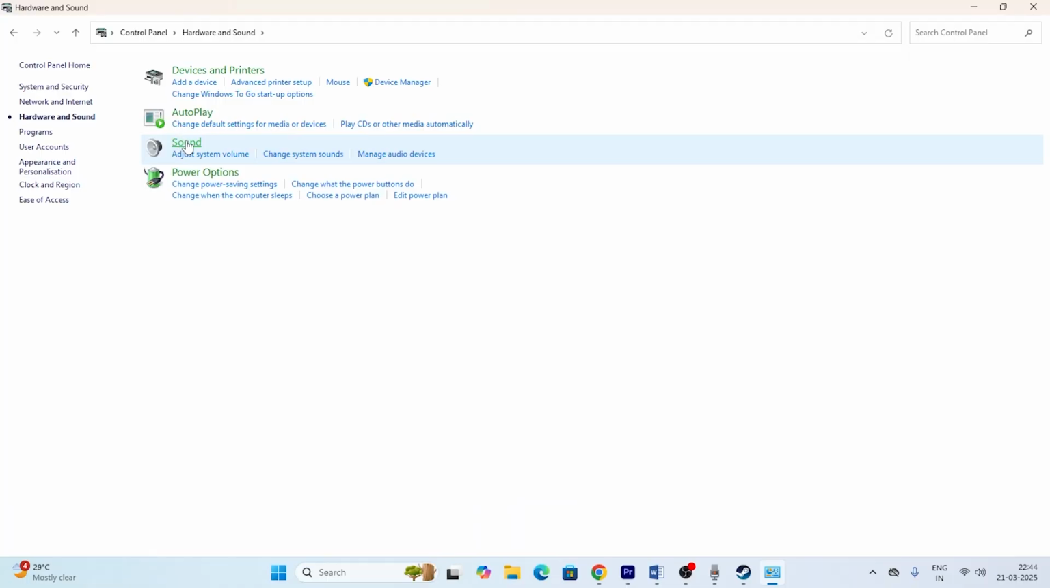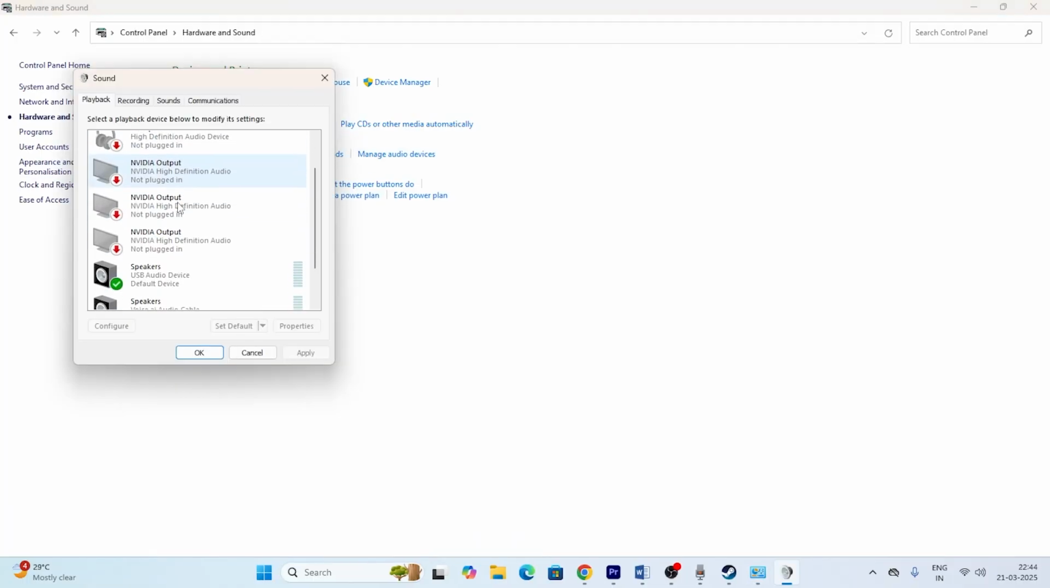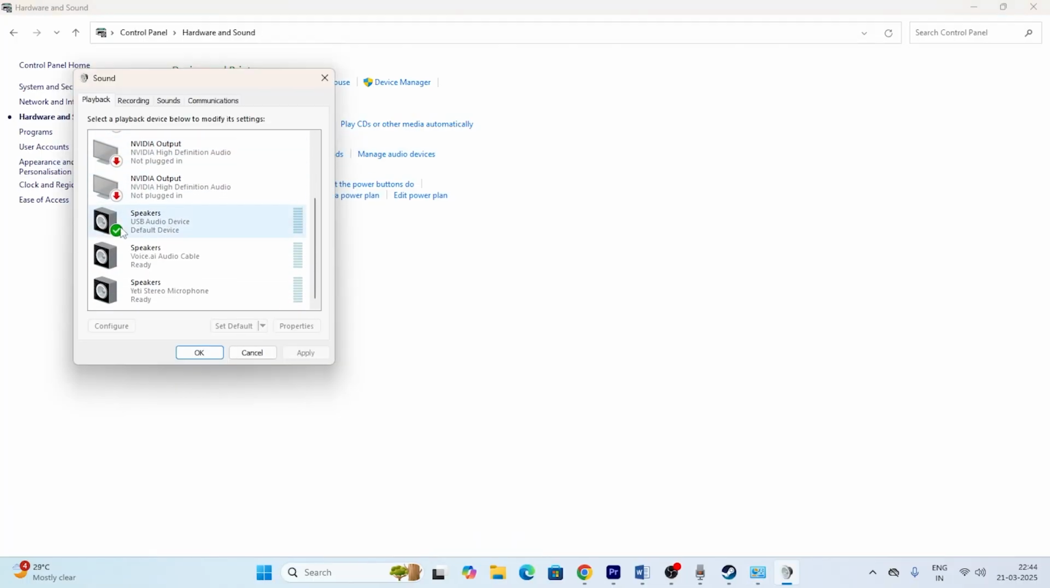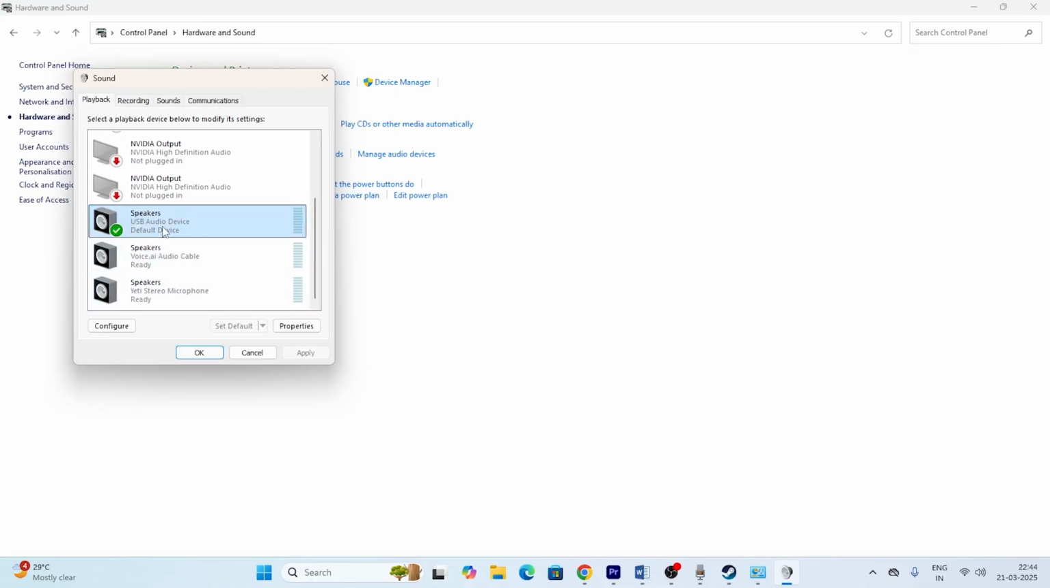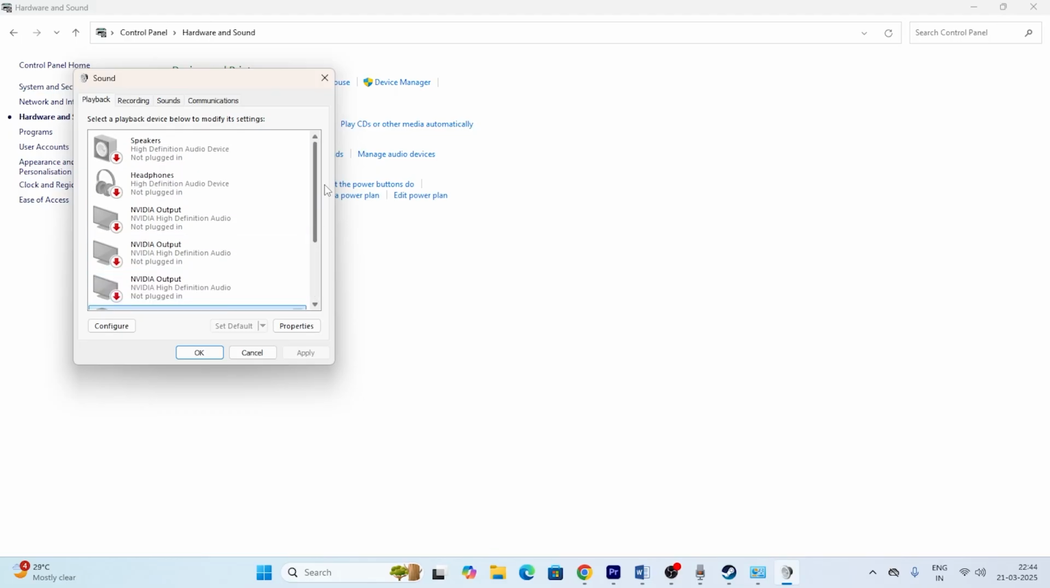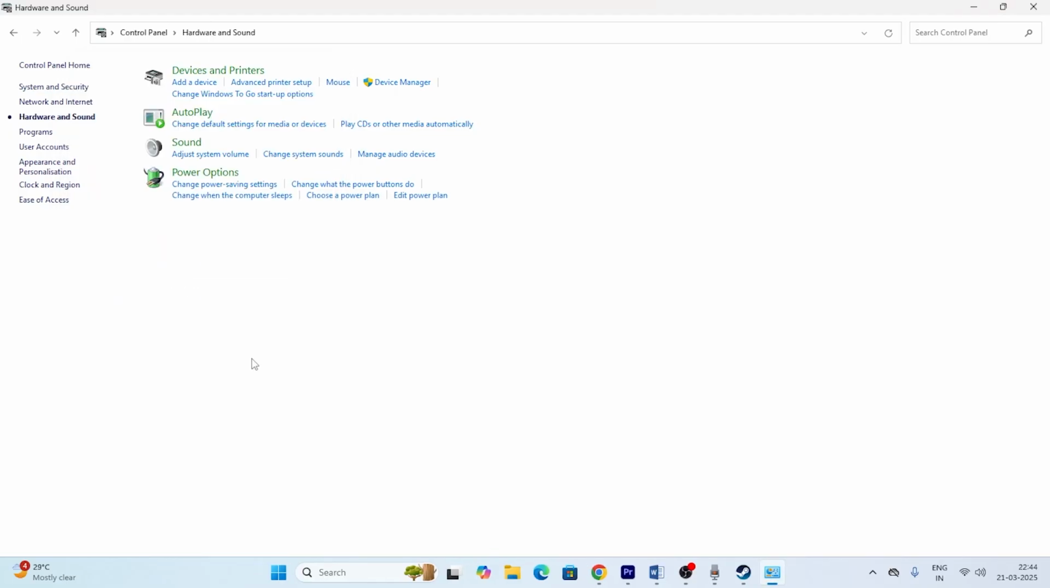Now we need to make sure that you have selected the right audio device. If you wish to keep any other audio device, you can select the respective one, or else make sure this respective audio device is selected and everything else is disabled. Now we need to close this and move to the next step.